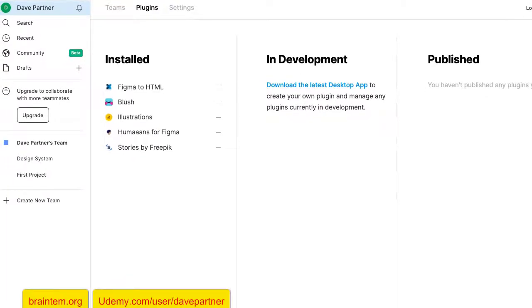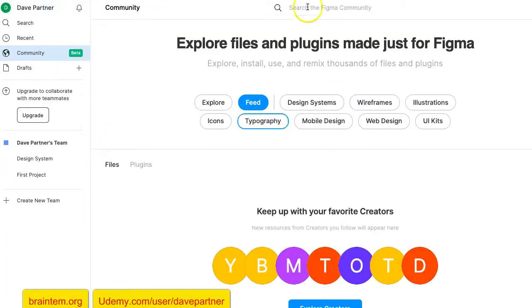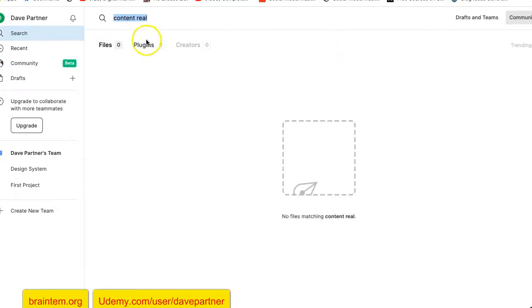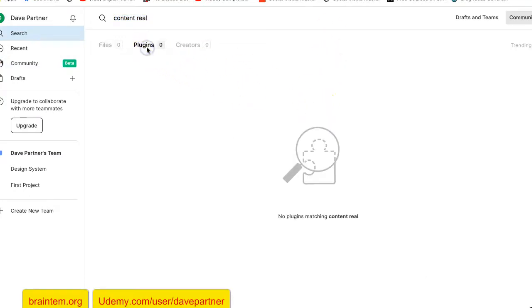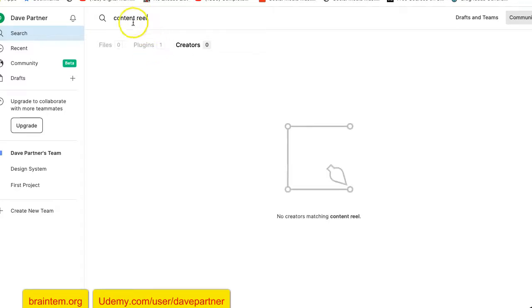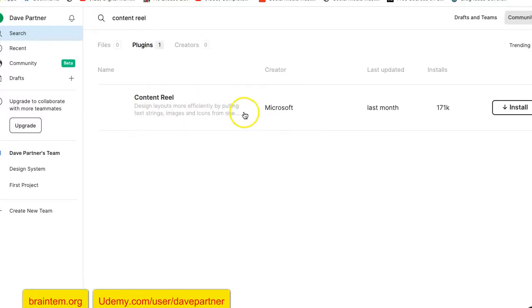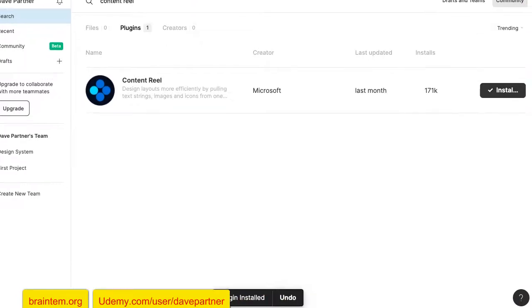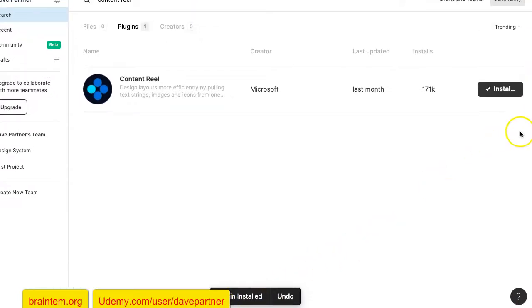You can find plugins in the community tab. Click on community, and here we'll search for a plugin called Content Reel. Very useful plugin. Hit enter. Make sure you get the spelling correctly. Content Reel by Microsoft. That's amazing. Install. So I've done the installation. Look at the bottom of the screen. It says plugin installed. Okay, good.